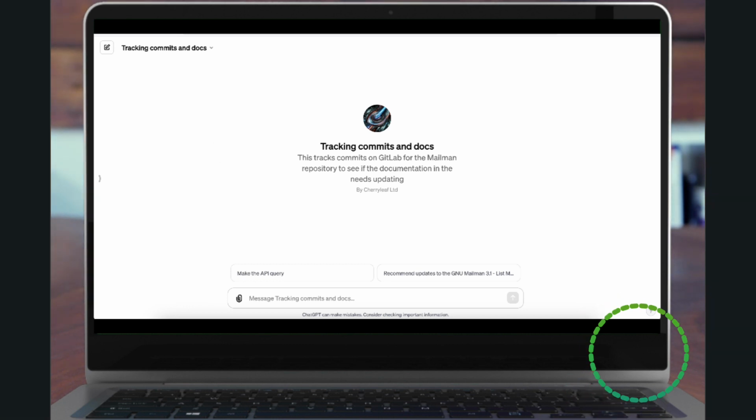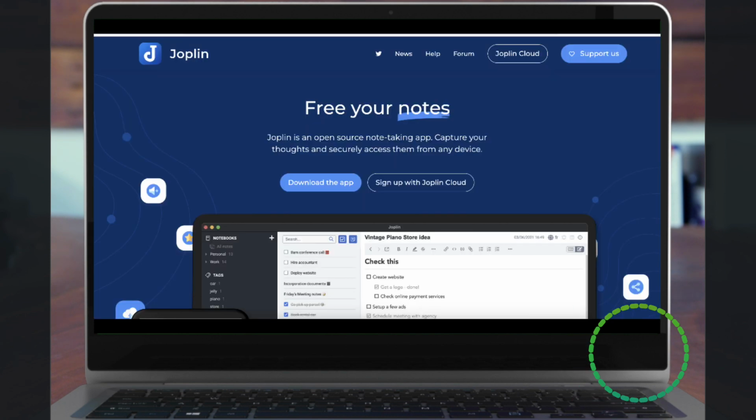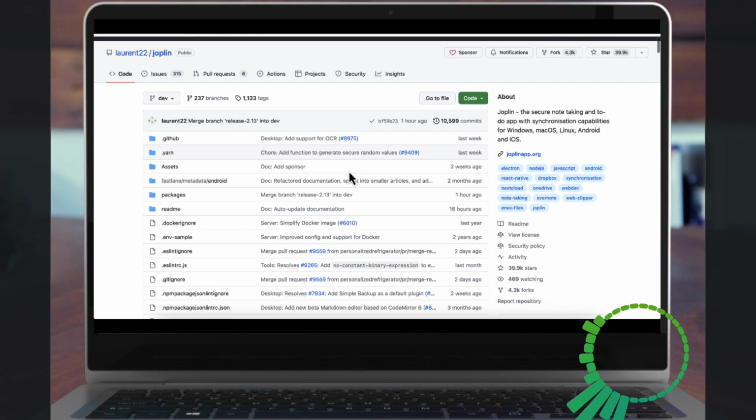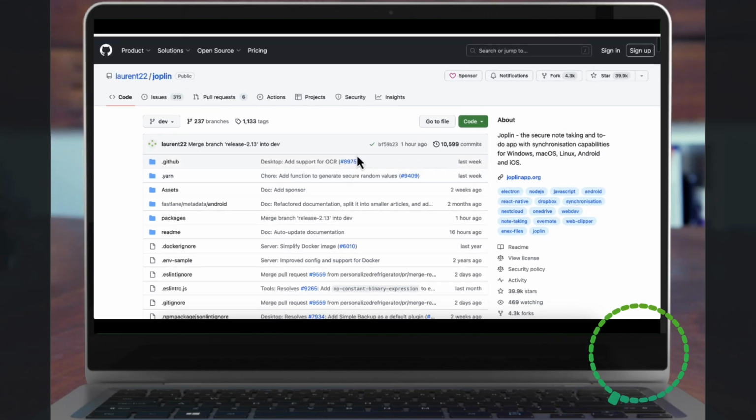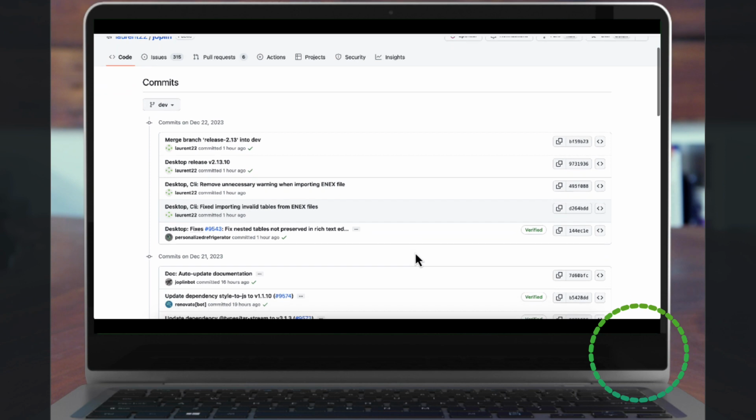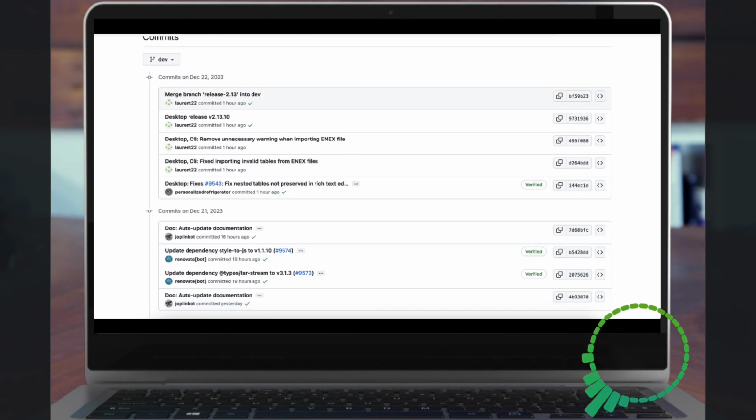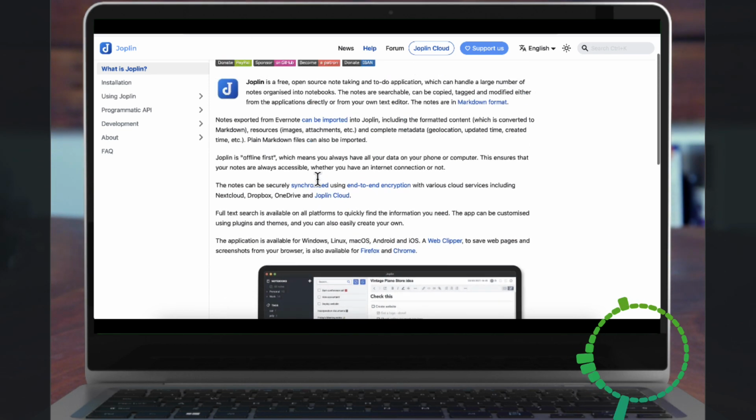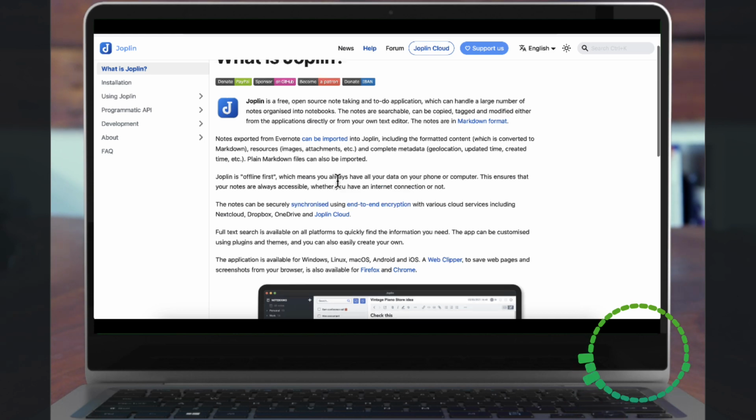So we're going to take a look at a project called Joplin, and there is a repository for that on GitHub. And it's quite a busy project. There's 10,599 commits at the time of recording, about 5 a day. So we're going to look at, can we look at those commits and can we look at the documentation and use the chatbot to make recommendations on where the documentation needs to be updated.